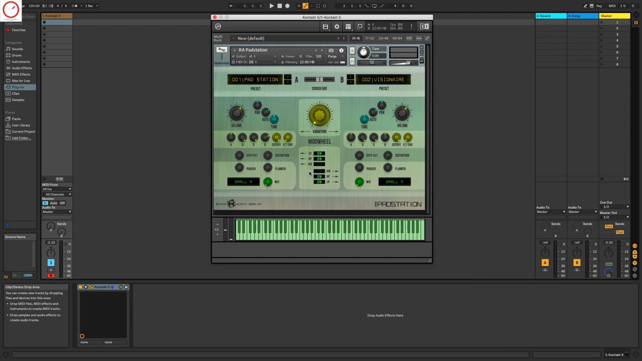So to give you an overview of how Padstation sounds, I'll give you now some sounds which I created. These sounds are not included in this library, but it's quite easy to recreate them. So let's start.